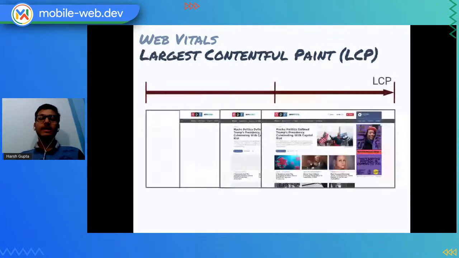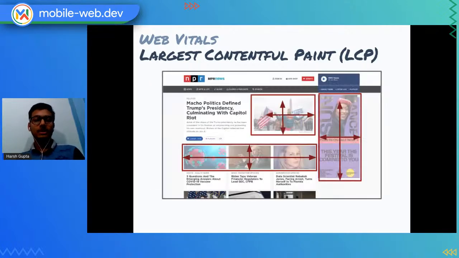The second is LCP, which is largest contentful paint. As the name suggests, it means the largest content of your page has been loaded, and from now the rest of the page will load. It's the time when most of the content of your page has been loaded. But what do we mean by the largest content of the page? It means on your whole web page, which content is taking up the most size?